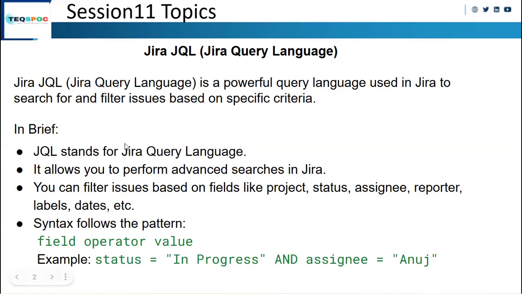In brief, JQL stands for Jira Query Language. It allows you to perform advanced search operations in Jira. Basically, we have seen a basic search operation. Now we will see the advanced search operation in Jira. You can filter the records.